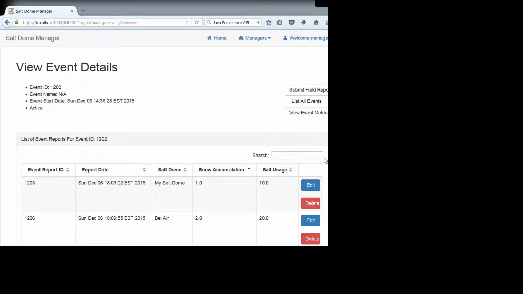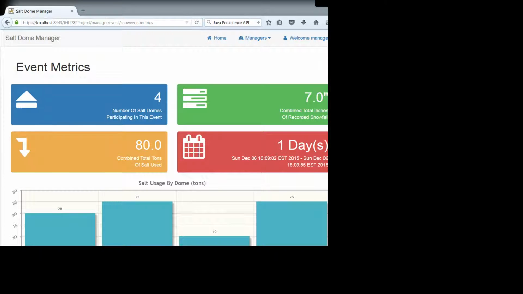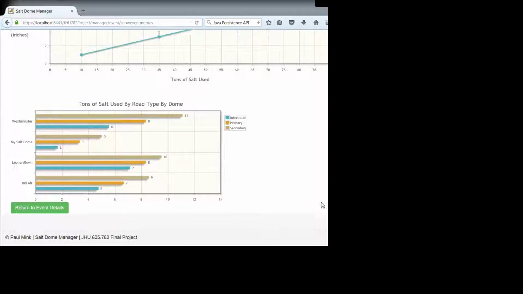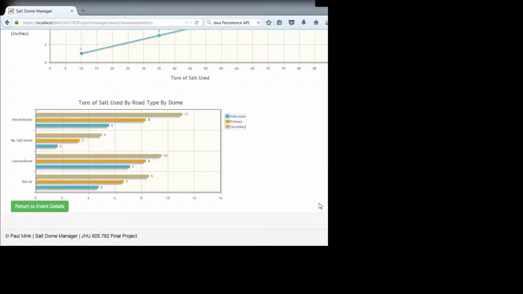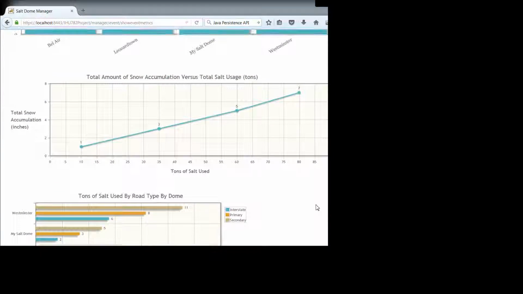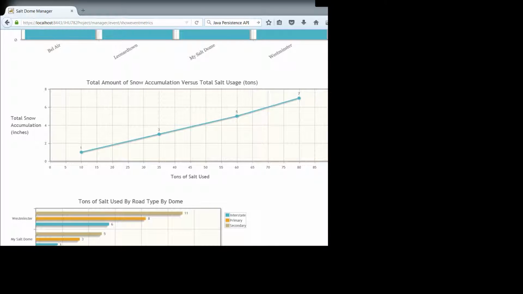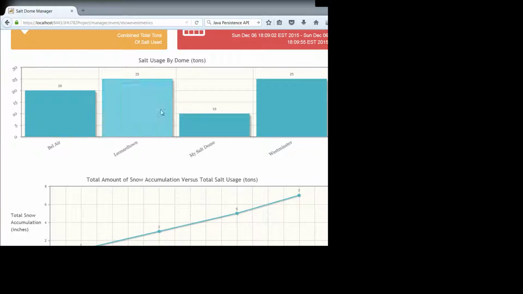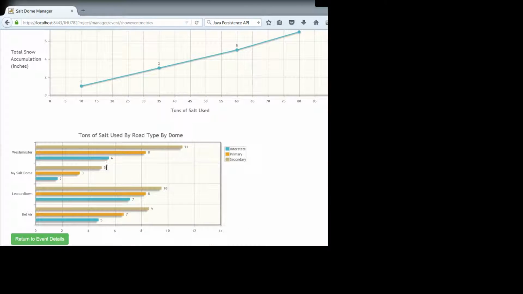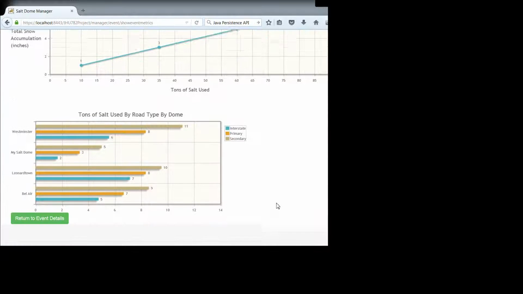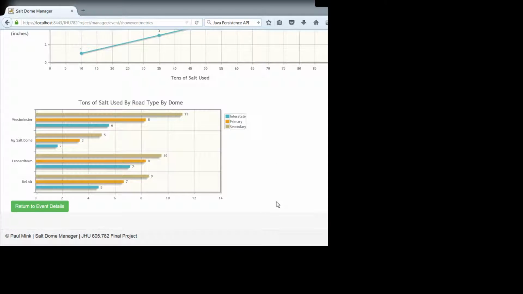So look at our active event again, looking at the metrics. These are the metrics that we gathered, and I think these metrics do a pretty good job. Remember some of the questions we asked. Do we have enough salt for the storm? Well, the slope of this graph can help us determine that, and how much salt's being used by each location. This bar chart can help us determine that, and these are the usage by road type. So if you had a big storm coming, you might want to cut back on the secondaries and apply that salt to other types of roads.